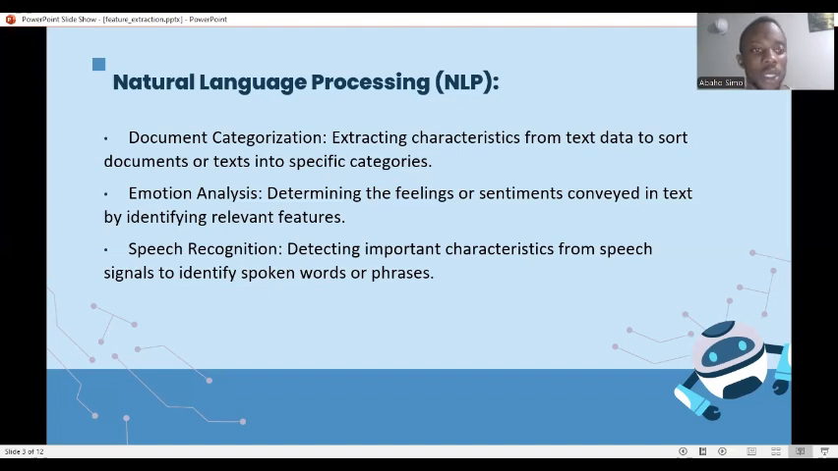Then in emotion analysis, determining the feelings or sentiments conveyed in text by identifying relevant features. By extracting these sentiment-related features, we can determine whether a text conveys happiness or sadness. Then in speech recognition, features like the MFCCs, mostly known as Mel frequency cepstral coefficients, are extracted from audio signals to identify spoken words.